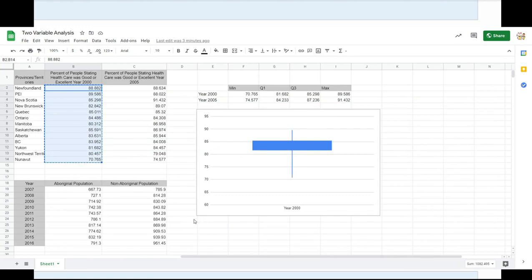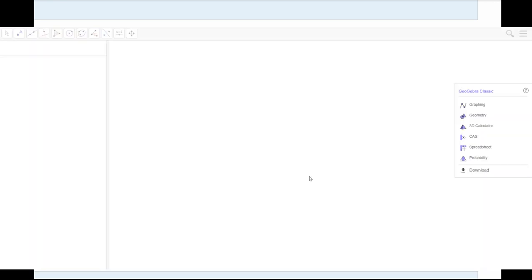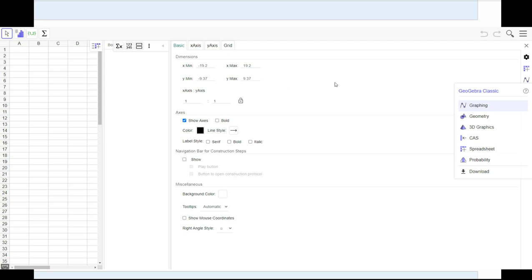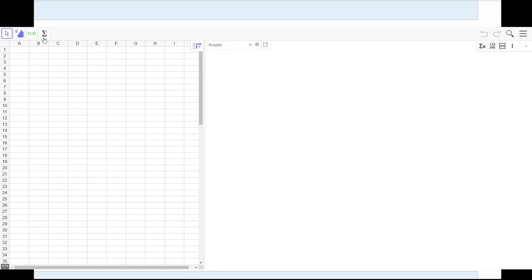The third option is using an online tool called Geogebra. And if you go to geogebra.org, it would take you to this page. And you're going to want to go to Geogebra Classic down here. So if I click on Classic, it's already come up. It may have been already from what we've had before.